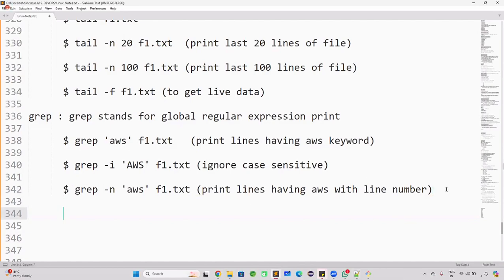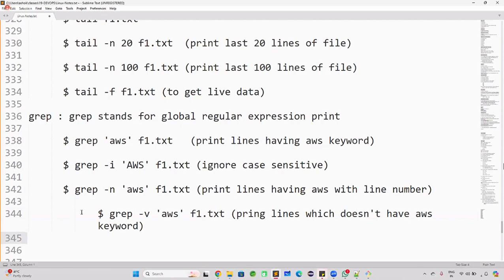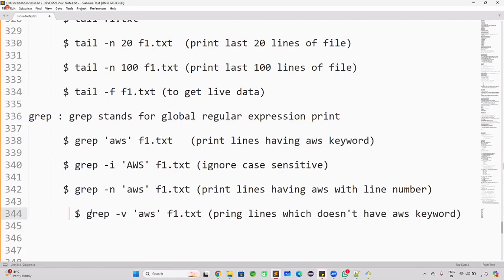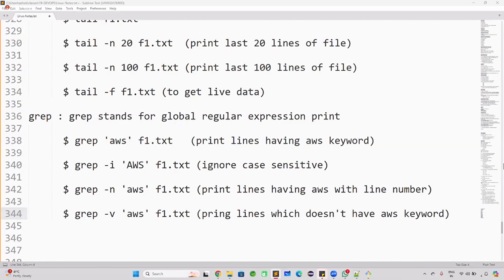When will we use this grep command in Linux, guys? What is the purpose of the grep command in Linux? Search. How do we do a content search in Windows? Ctrl+F. In Linux, grep.